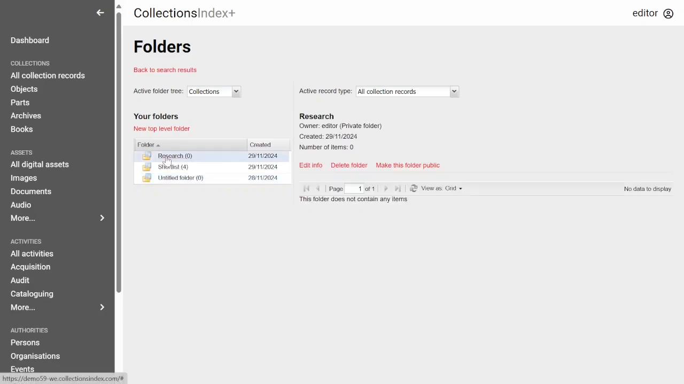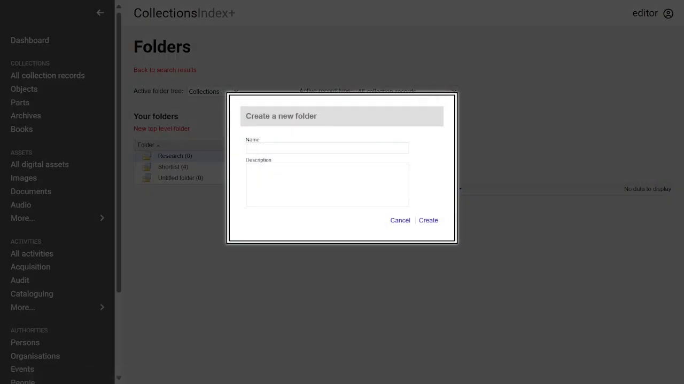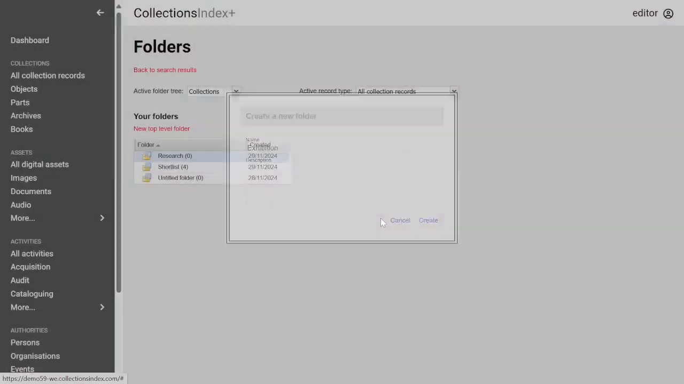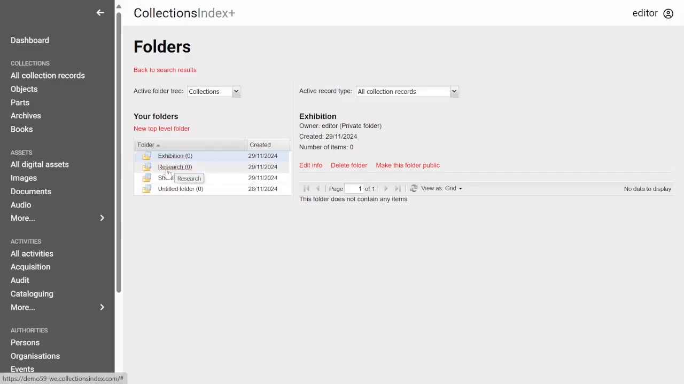The other key thing we can do in this area is to create new folders. So we can click on New Top Level Folder, and this will allow us to create a new folder in the same way as before. And note a new folder appears here.